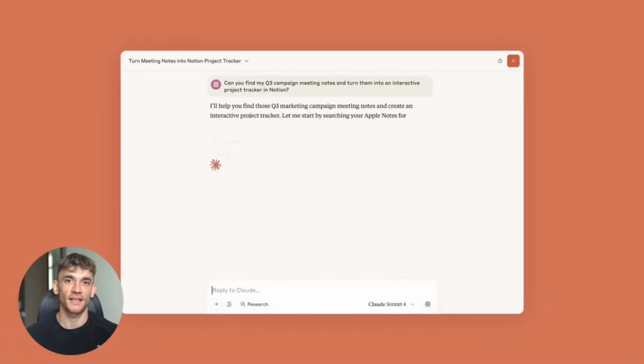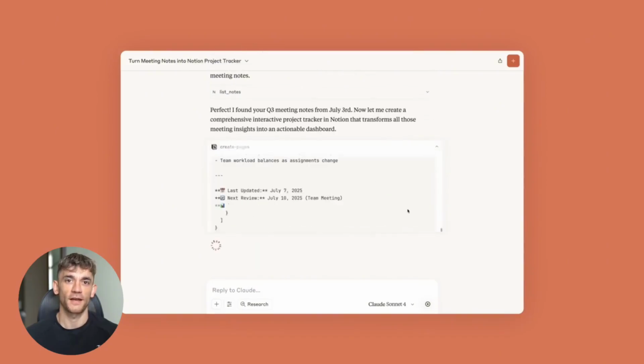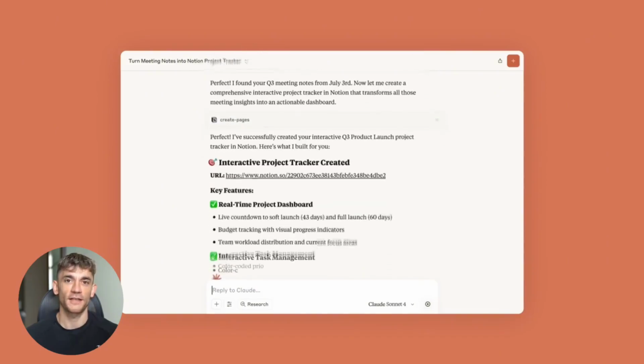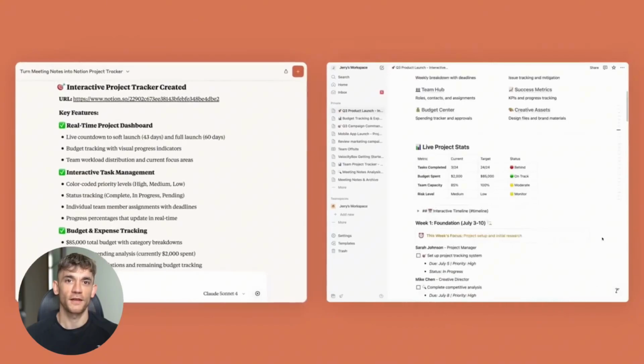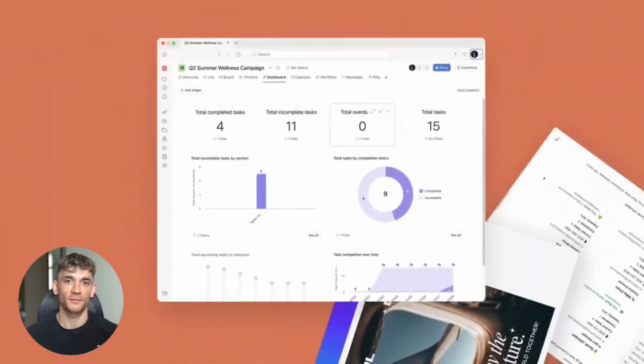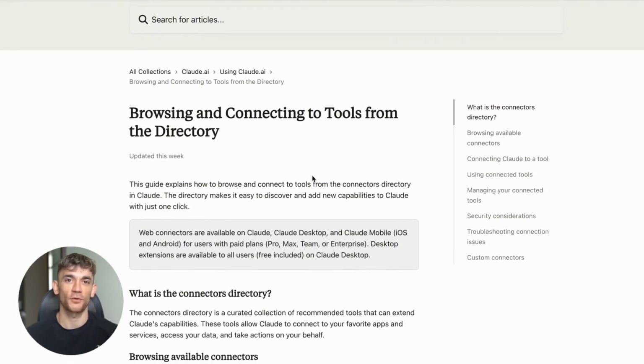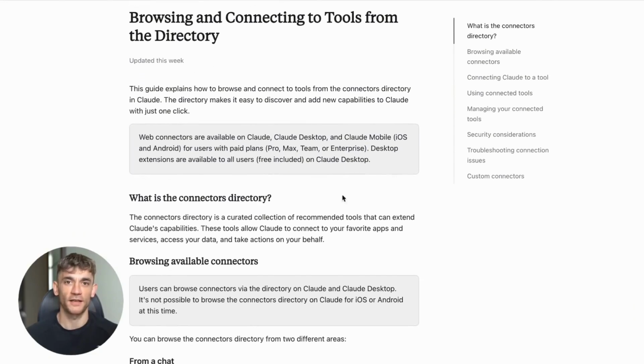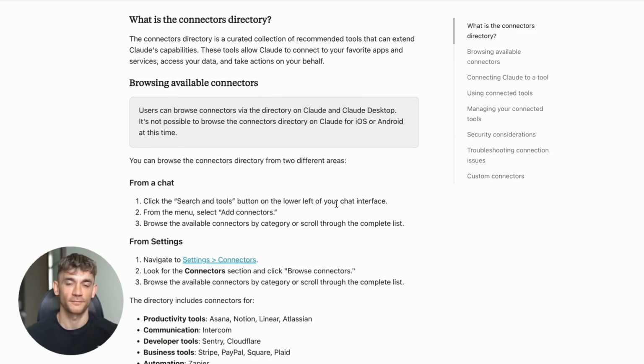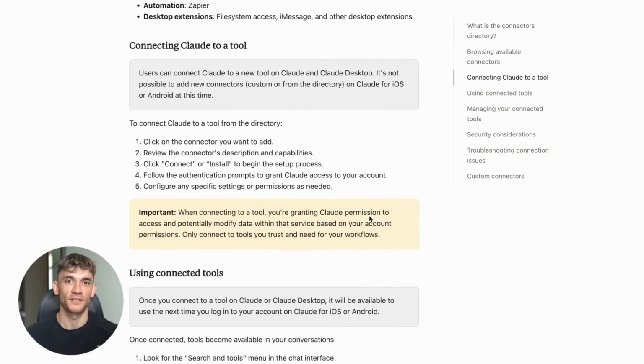You download a DXT file, you double click it, and Claude can now connect to that tool. That's it. I tested this with 3 different tools, a PowerPoint creator, a file system manager, and a web scraper. Each one took less than 30 seconds to install, and they all worked perfectly. There are already hundreds of these DXT files available, and developers are creating new ones every day. It's like the early days of the Chrome extension store, but for AI tools.